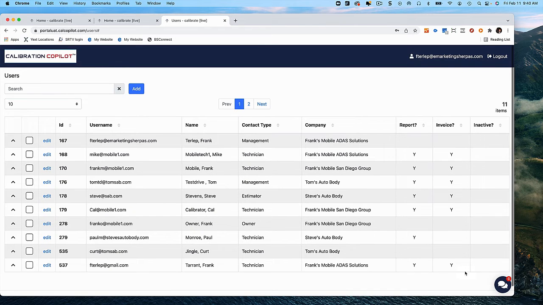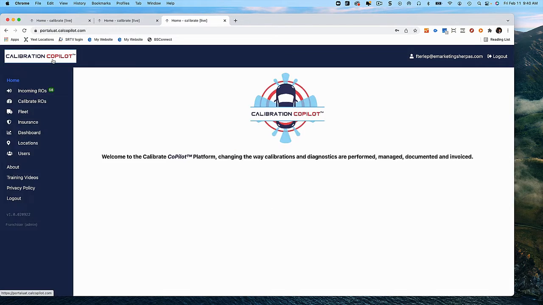So again, this is really important: before your customers can receive these auto-generated text or email messages for approval, you have to go in to their users and configure them. So that's the first step to making this happen.